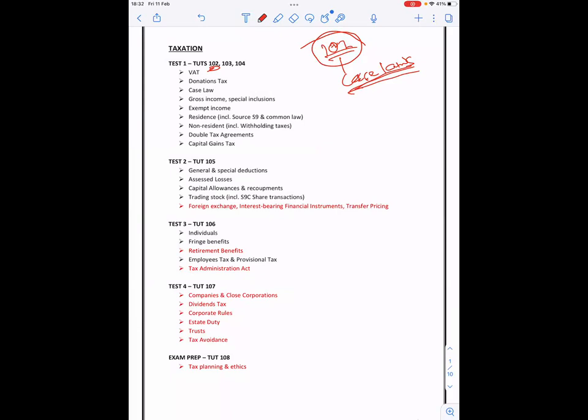So for gross income, for instance, test number 1, it is going to be gross income. We are not going to do the general deduction formula in test number 1. So now you have to go to, I think it's chapter 2 of tutorial letter 102. It contains the case laws that relate to the gross income definition. So look at those elements of gross income.